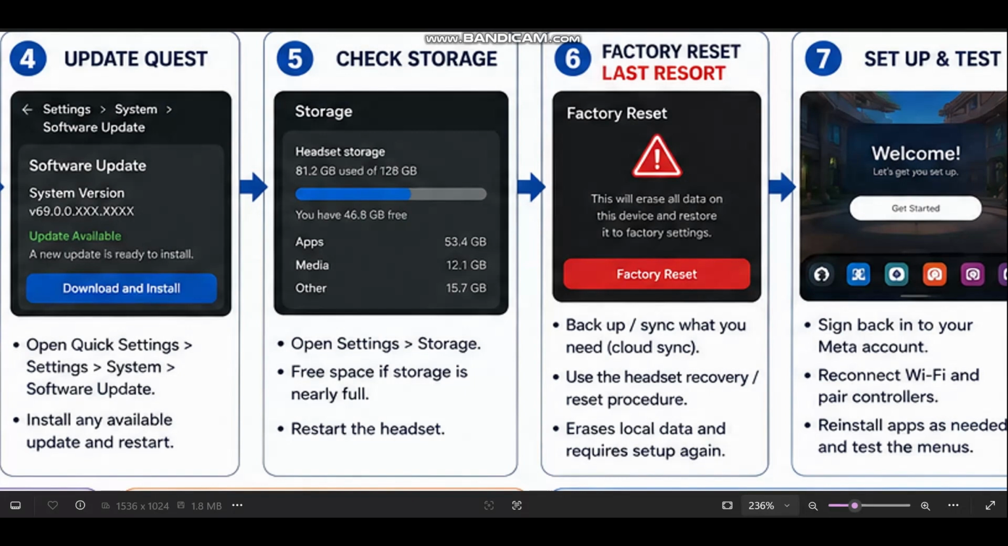Step 5. Check storage. Open settings and click storage. Free space if storage is nearly full, then restart the headset.